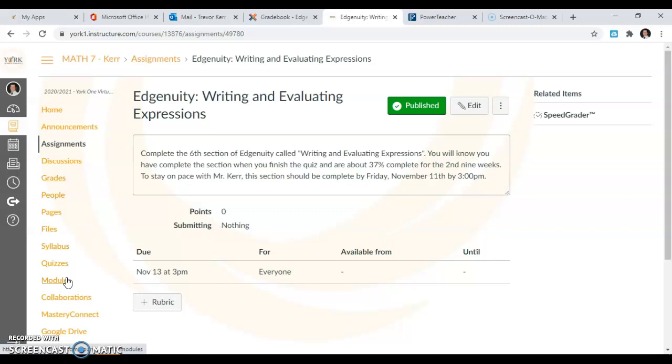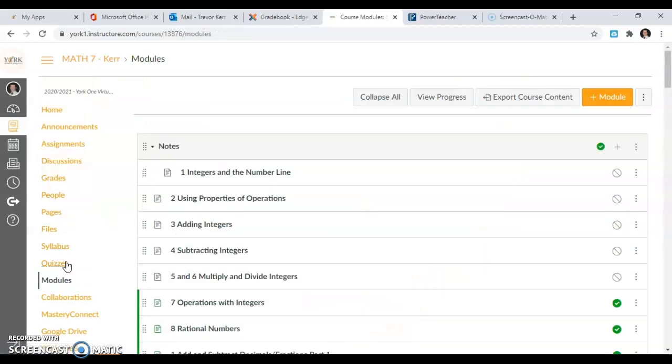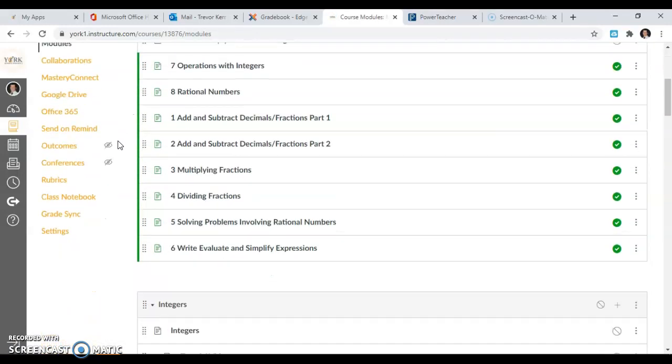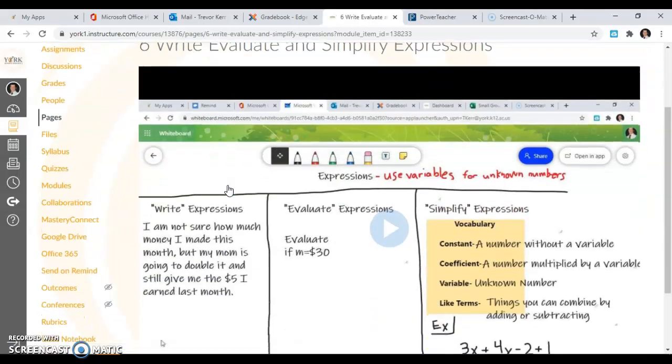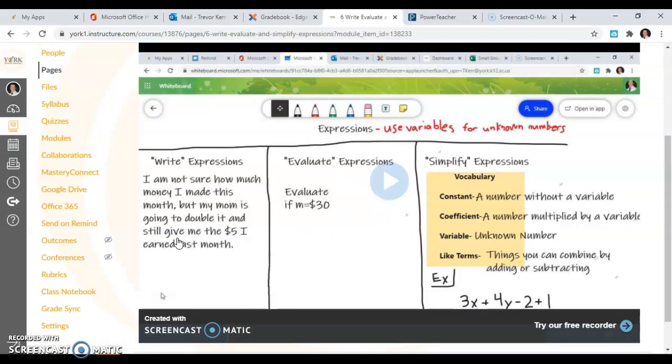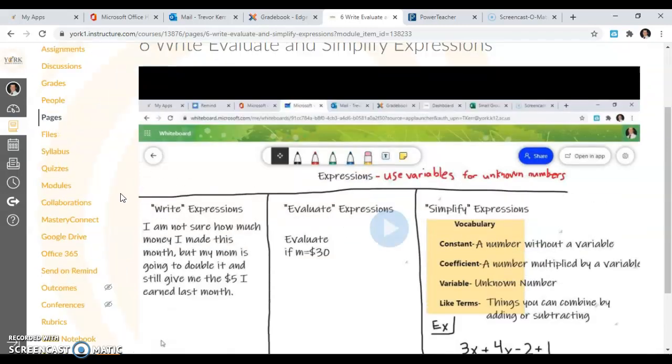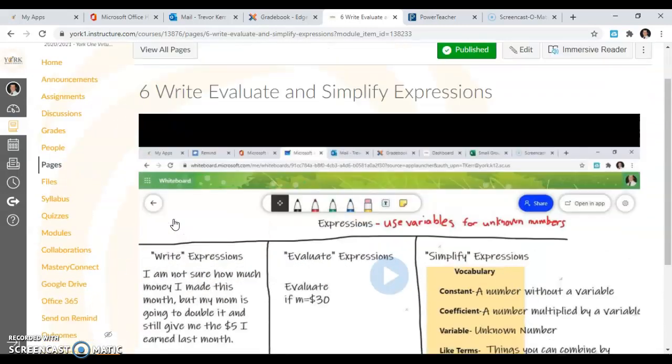In class on Monday, you should have gotten the notes already, but if you missed, that's okay. They're in modules still. So in modules, if you go here to write, evaluate, and simplify expressions, that's what your 3 assignments on Canvas are. There's one on writing, one on evaluate, and one on simplify. So if you click this link, here's the video to the notes that you should have taken in class Monday, but you can get them here as well. Okay, so good luck with that.